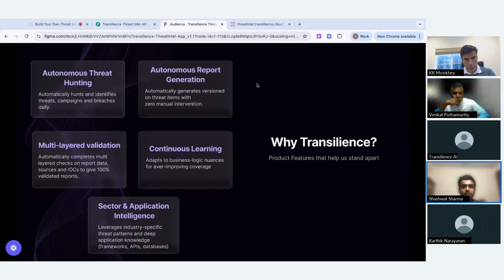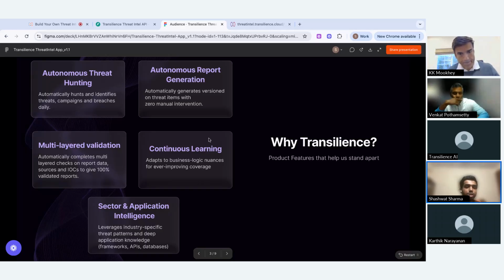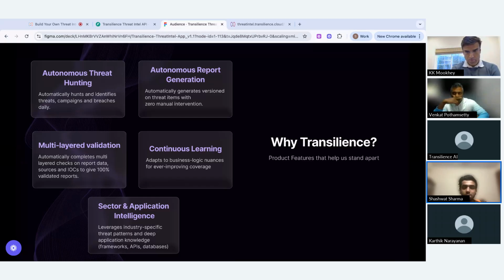Continuous learning. Continuous learning means that since it's an agent, the information it is collecting is not a one-time job of collecting information and giving it back to you, but it's also learning from whatever information is getting collected.